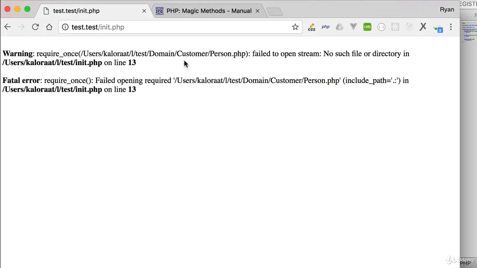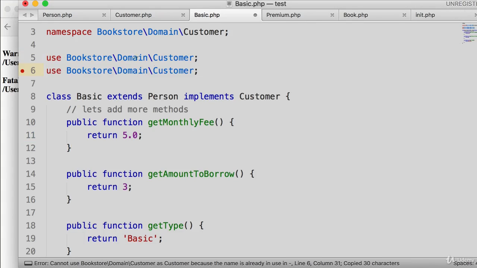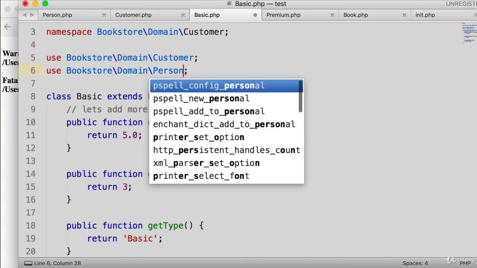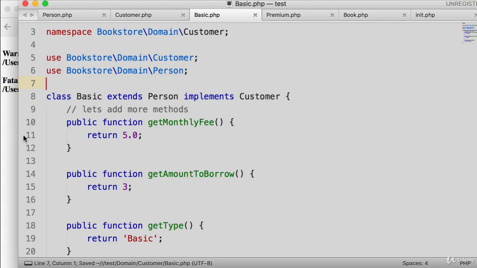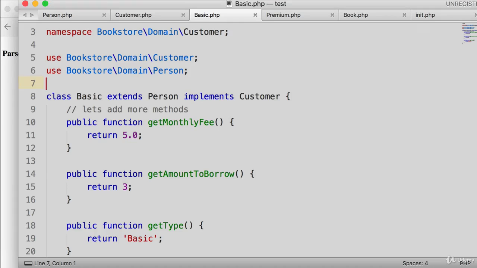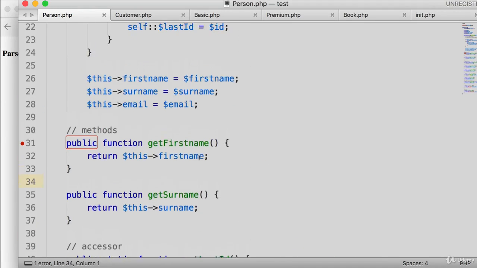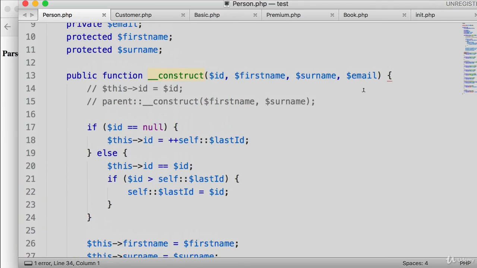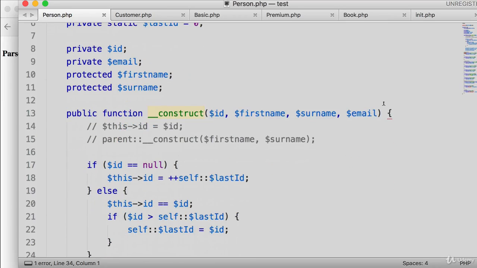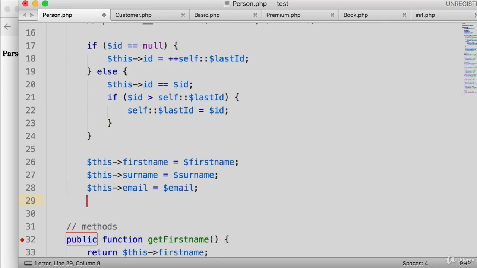Save. Okay, person, we need to include this one, I guess. So just simply paste and change this customer to person. Now let's give it a try. Person.php line 31. Let's make sure we close this. This is the construct, so this construct ends here, right after this one. Okay, let's close that. Save.